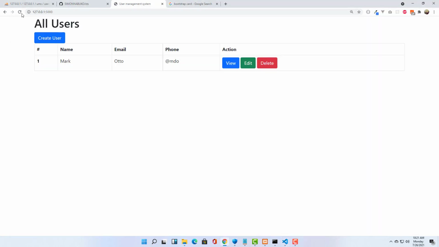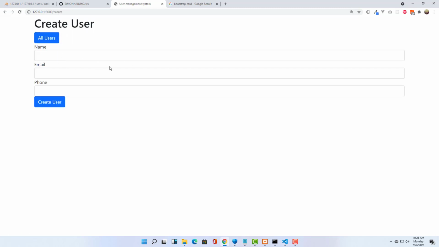So when you click here, you see that it renders this form here. That's great. It renders this form here. And if we click all users, it takes us back to the home page.